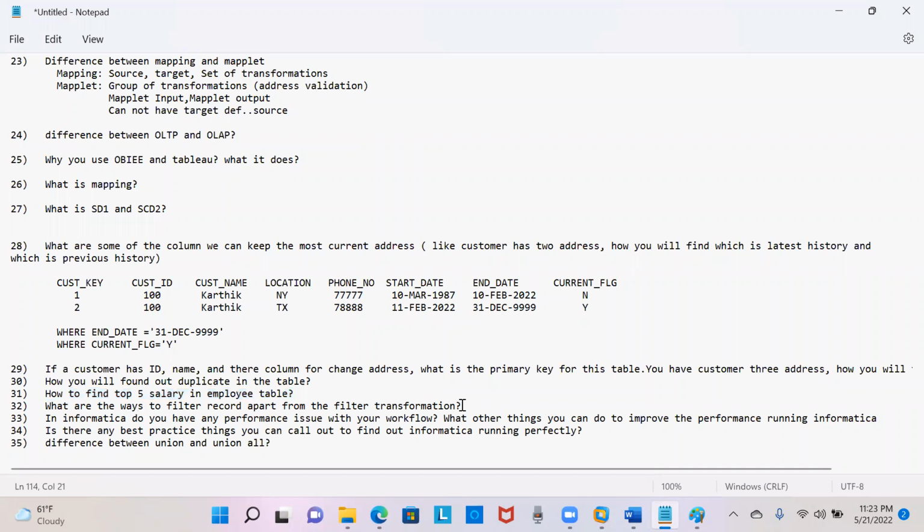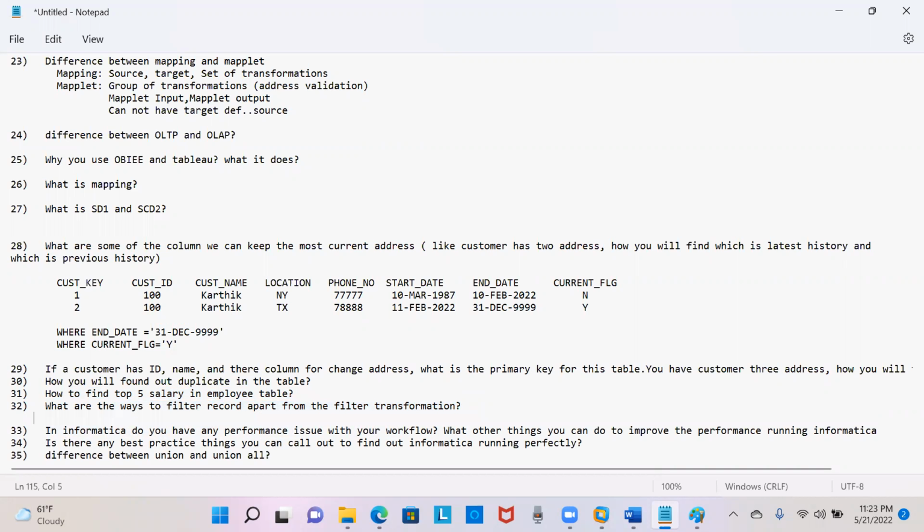I'm moving on to the next question. What are the ways to filter the records apart from a filter transformation? Apart from a filter, the only other way is to use a source qualifier. The source qualifier can be used only for relational sources, not for flat files. You can always customize the query within the source qualifier, and then you can filter the data.